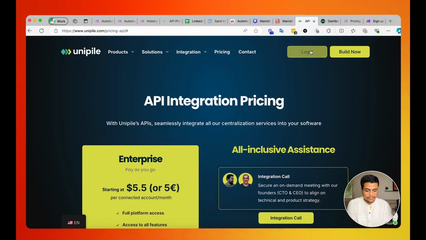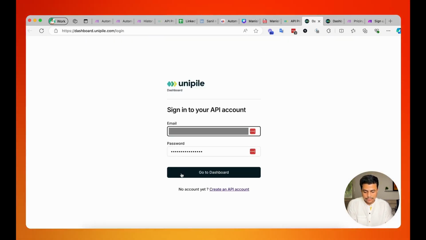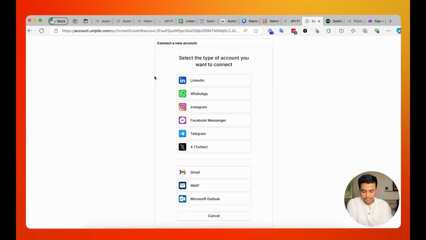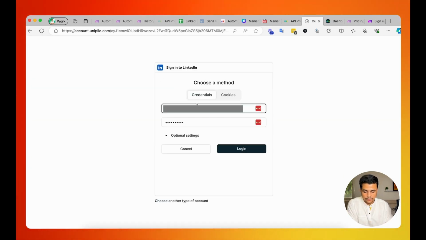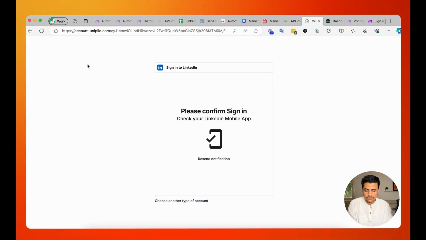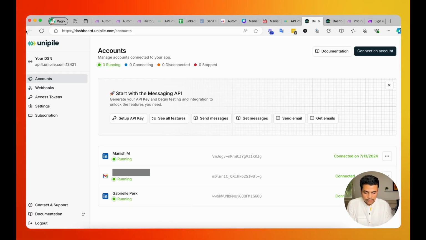Now coming to Unipile, once you log in to Unipile, you will see this kind of board. Then you simply go here, connect an account, and once you connect, you can choose LinkedIn. You'll have to put in your email ID, password, click login, and then it will ask you for confirmation, and your login will be done.